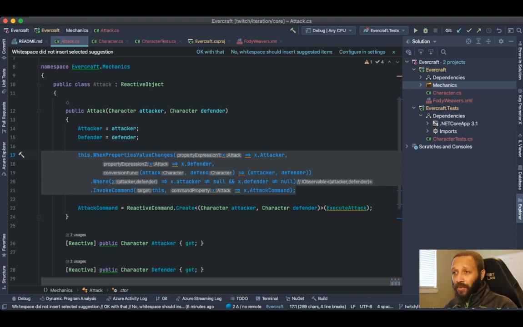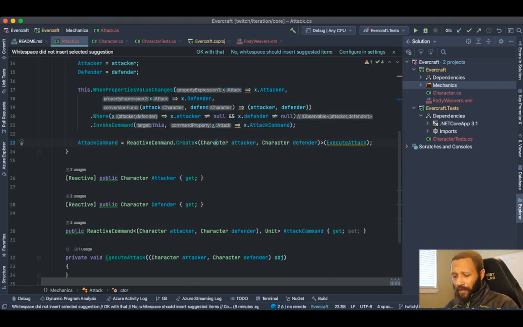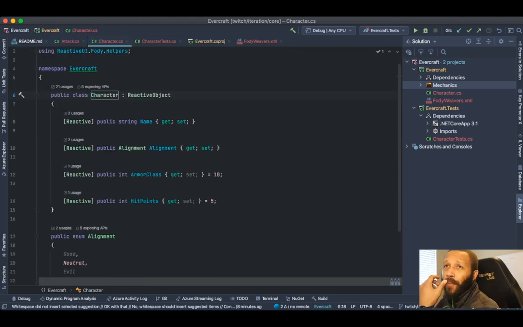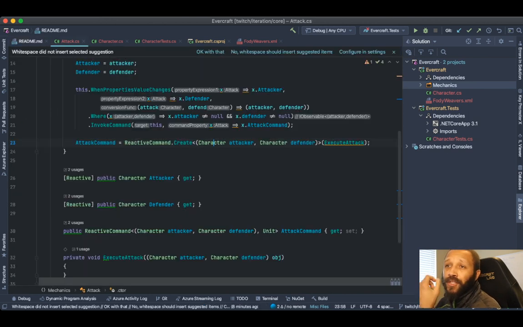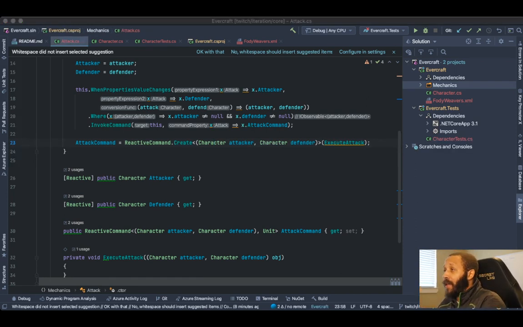So let's go look at the character again, and go back to the requirement and talk about that. A character can attack. Whether or not the character can attack another character is something that happens outside of the space of the character. That's not something the character can control. But the character can control its own attack and that roll of the 20-sided die. So let's go see how that might look if we coded that up.